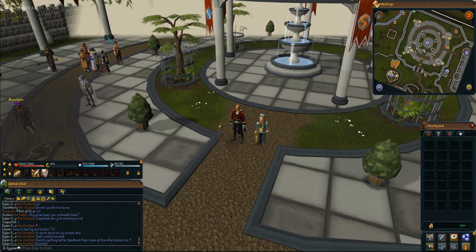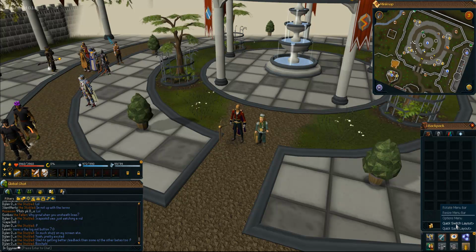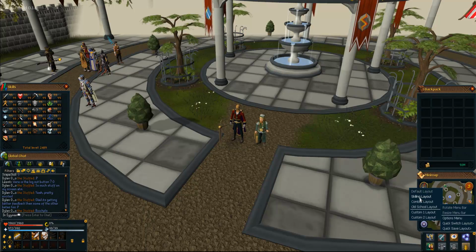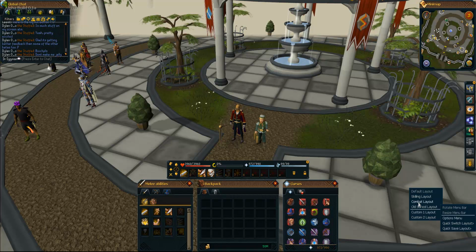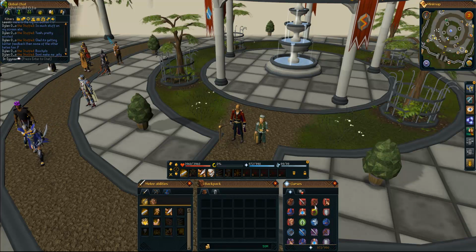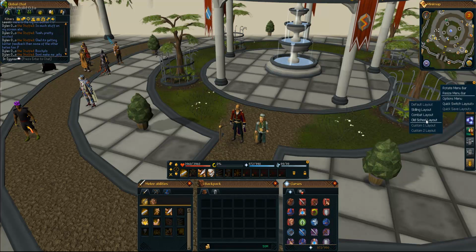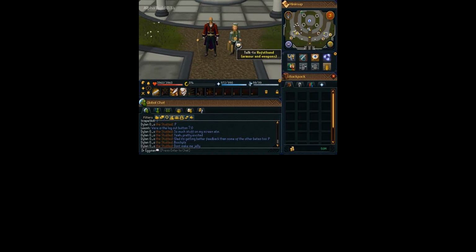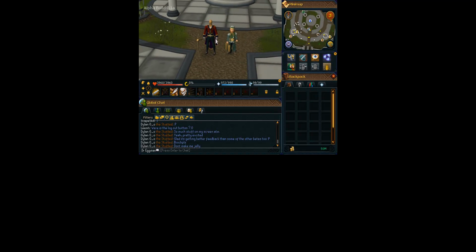Jagex have provided us with a few default layouts, so I'll just use a quick switch. This is the skilling layout they provided for us. This is the combat layout they provided for us, which obviously highlights all your prayers, your backpack, your melee abilities, and your action bar in the middle. You'll notice your life, your adrenaline, your prayer, and summoning points are all now part of your action bar instead of your minimap at the top. And an old school layout, which I personally don't like, and you'll see in a minute. That's really squashed, to be honest.